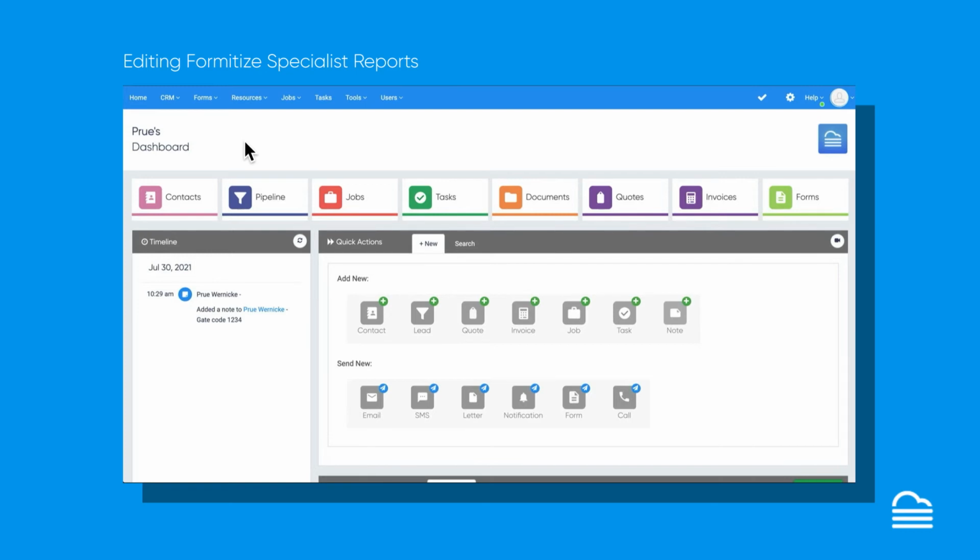These forms can be edited. Just make sure that any changes that you make don't affect the integrity of the form as far as the regulations and standards that they need to meet. If you're unsure, make sure that you check with your insurer.